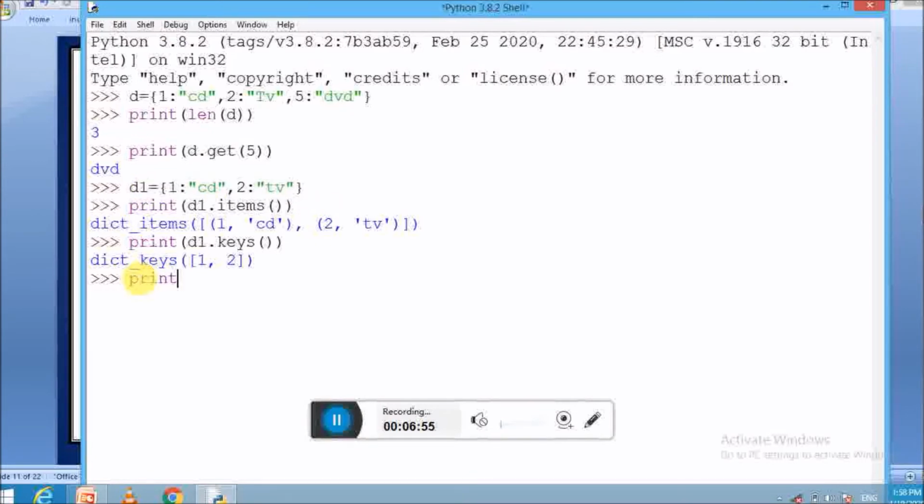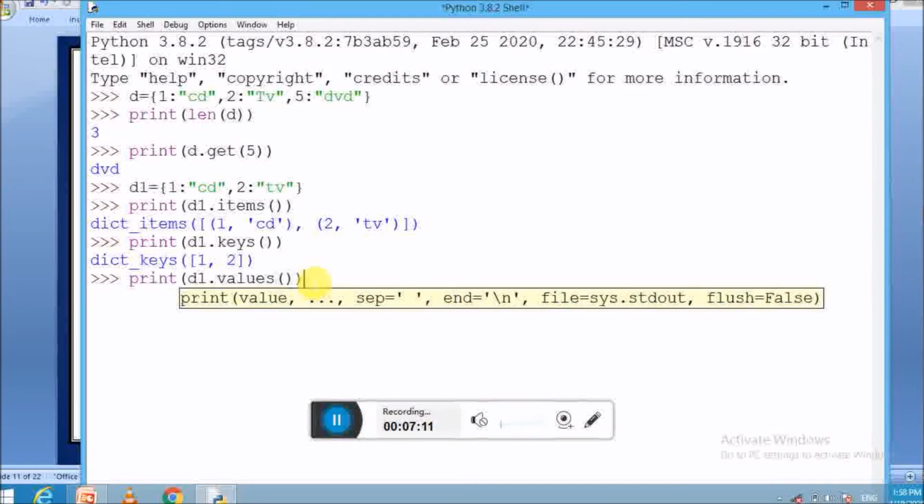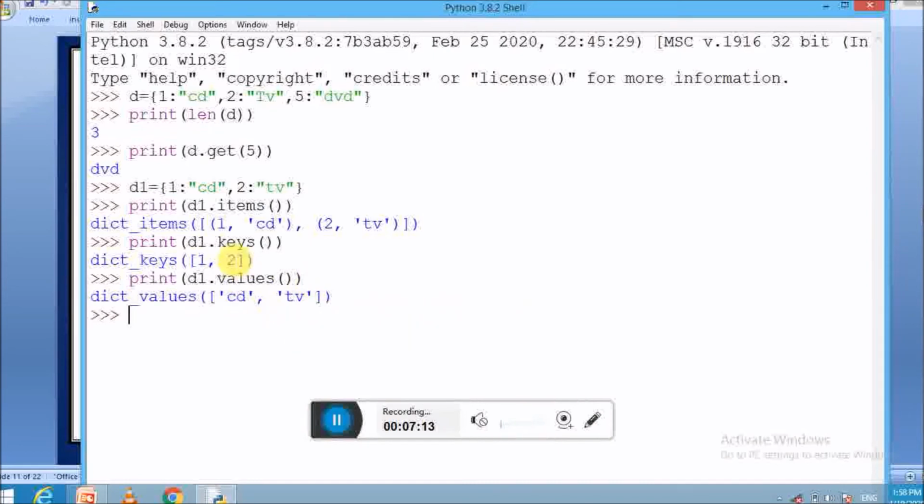So type print. From which variable we want to get the values, we get the values from the dictionary D1, dot, type the method values and constructor, and press enter and see the result. All the values of dictionary D1, which are CD and TV, are first converted into the list format and printed onto the screen.